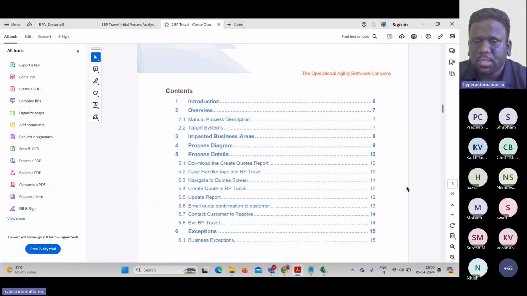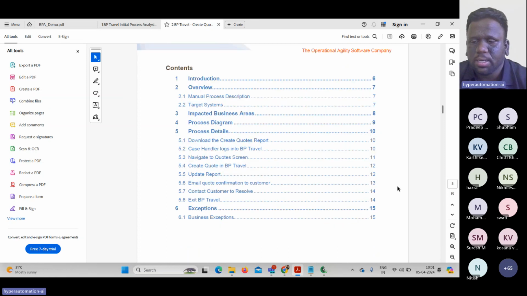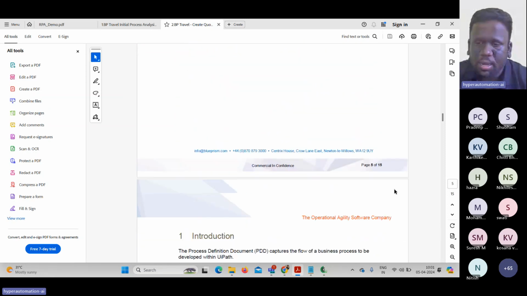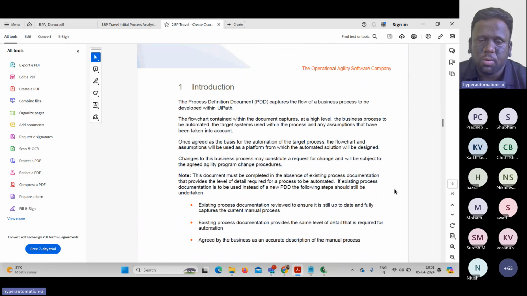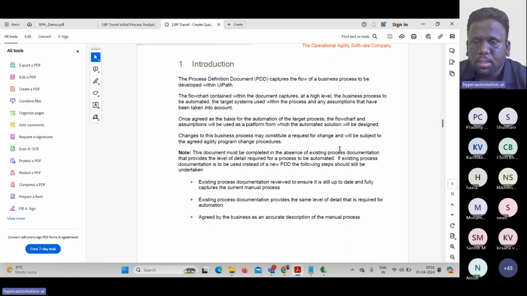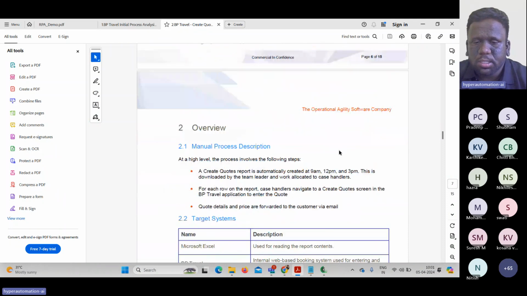Right. So let's try to understand what contents we will see in the PDD. We have a walkthrough of the manual process description. What is the process actually? What are the applications involved? What is the process at a very keystroke level, with the exceptions? So let's try to understand this document, which will take roughly another 5 minutes, and we'll wind up the session with the Q&A. Let's try to understand the process here.